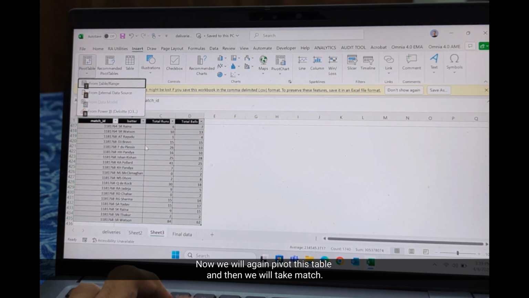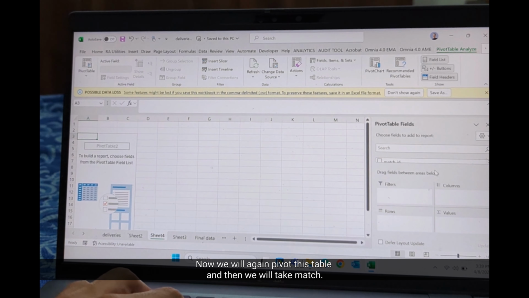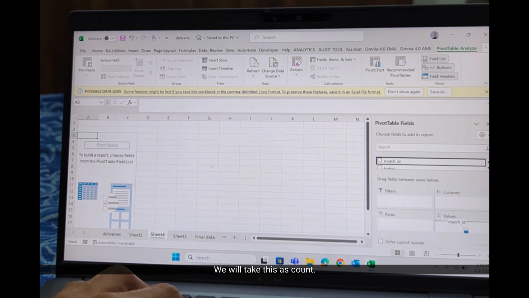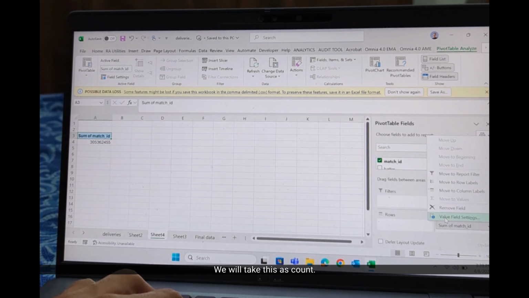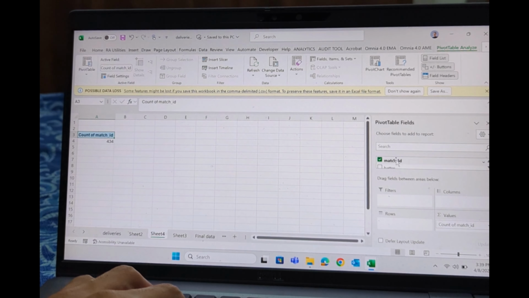Now we will again pivot this table and then we will take match, we will take this as count. We will take the batter.